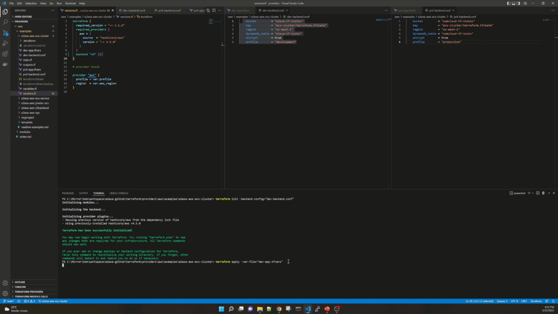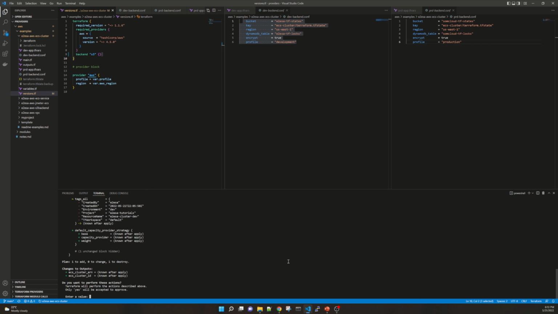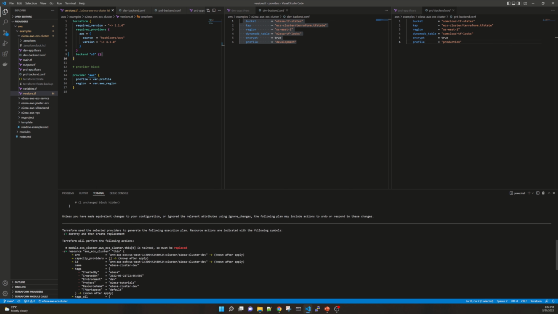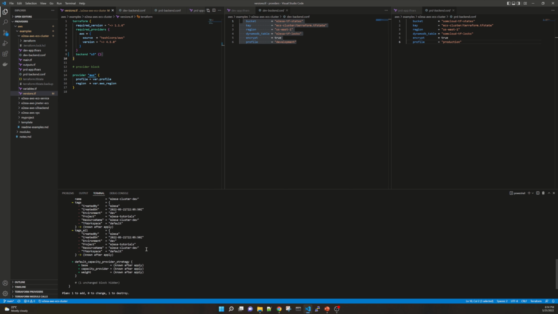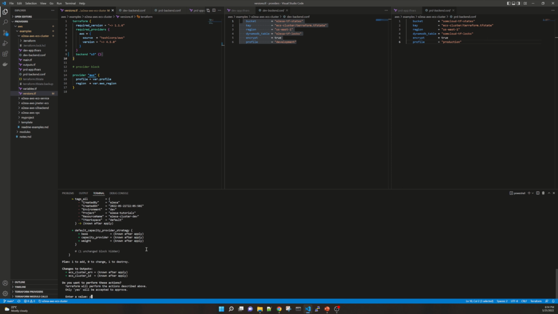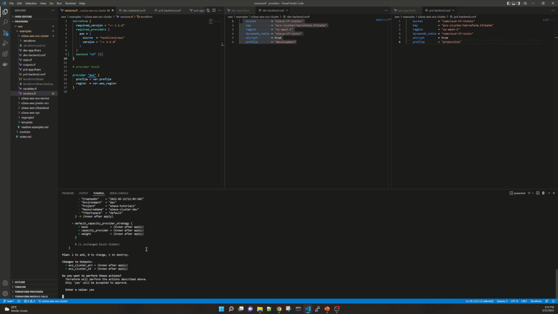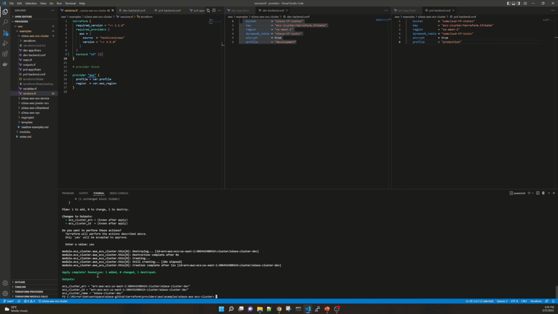It will ask me the created by again. Okay, SA, and it says the plan is one to add and one to destroy. Okay, so it is because last time we didn't destroy it, maybe, so it is still there. You see that this is a good example: when we say that we need to recreate it again, it will destroy it first and then recreate it. So I just said yes, and you see that it has successfully created, added one, destroyed one.